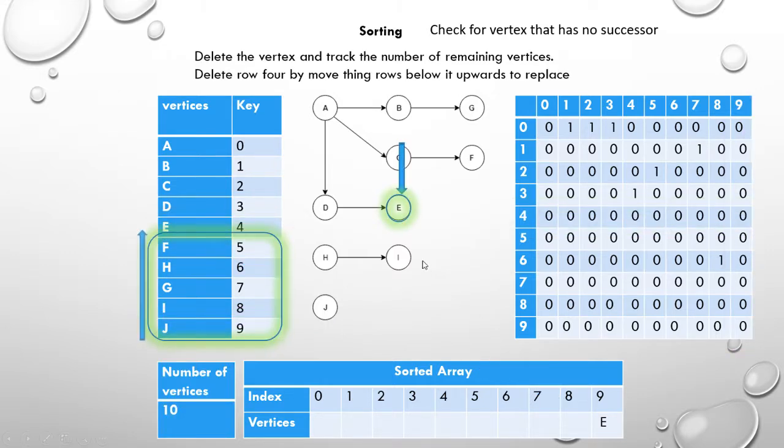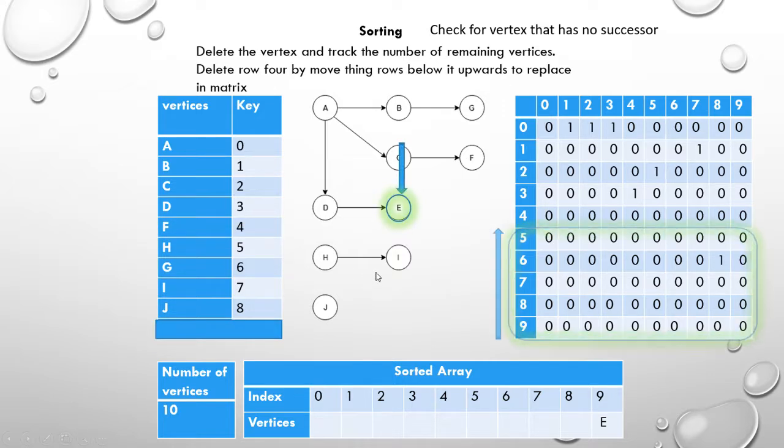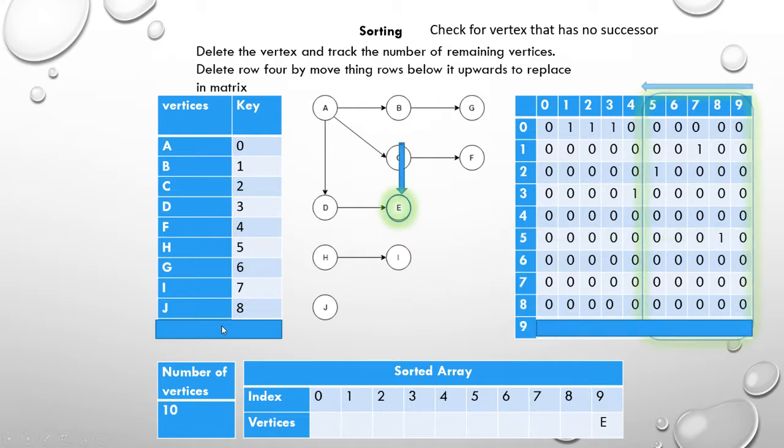And in order to delete E, we have to eliminate it over here, then shift these rows upwards with their values. So that is the process of deleting. Then, as you can see, we have deleted E in our table, then shifted F, H, G, I, J. Then this is blank for now.